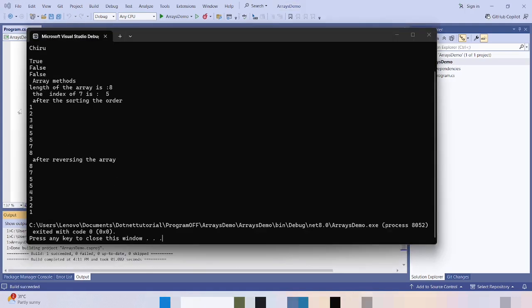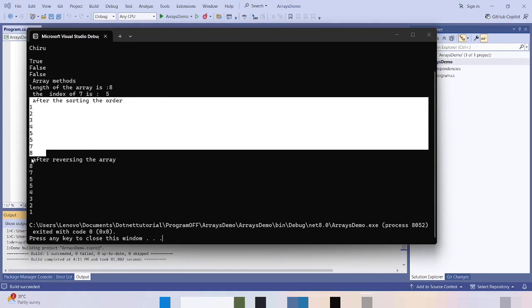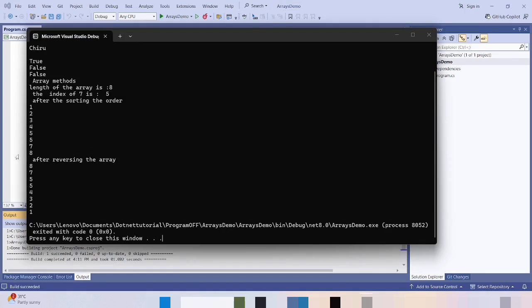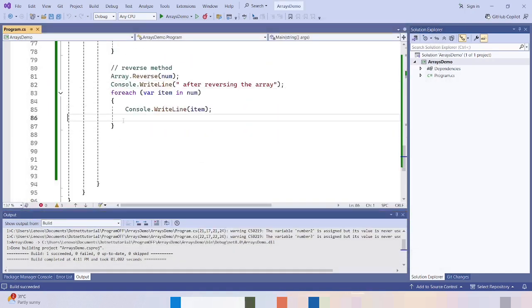You can see this is before, after sorting. This is after reversing the array. So it was printed. You can compare with the first one, the sorting one and the reversing one. Okay, we got the expected output, and also we have the copy method.